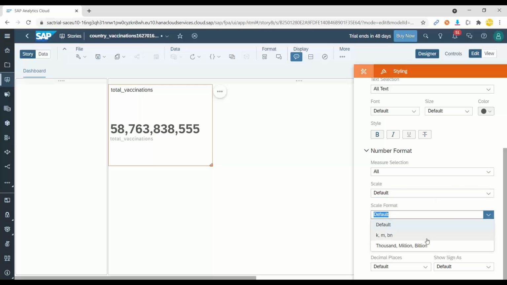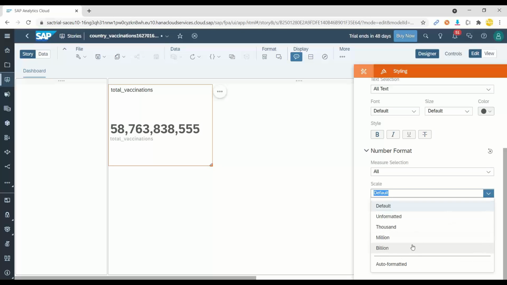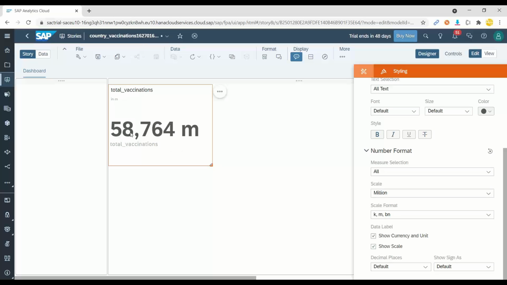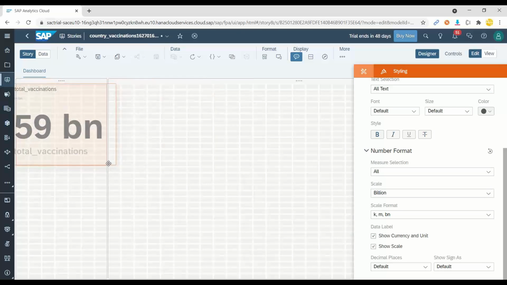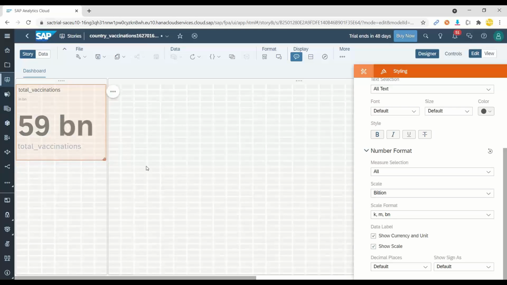And here is where I can apply the formatting. So I will choose scale format to, let's say, million, maybe display format to M. 58,764 million people have been vaccinated by far. Maybe I just go to billions. 59 billion people have been vaccinated. I just drag and drop this on the left hand side.